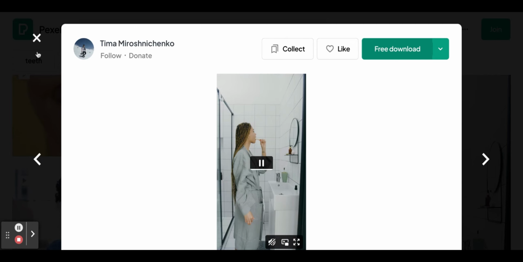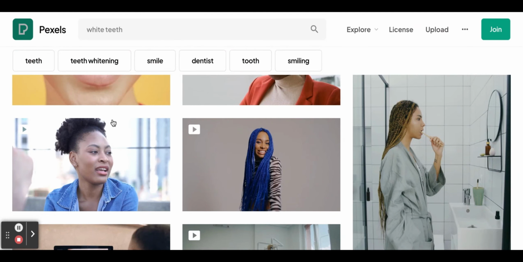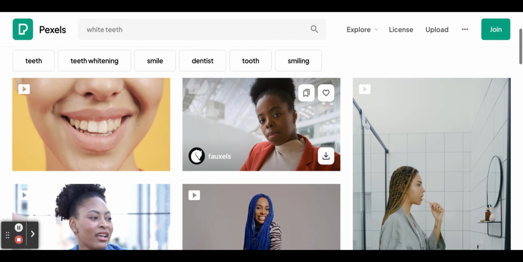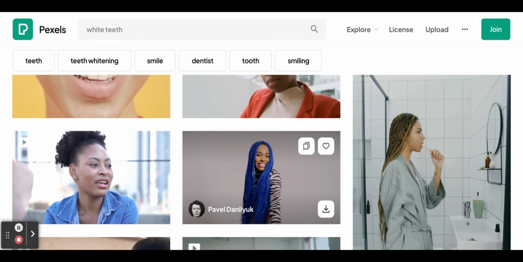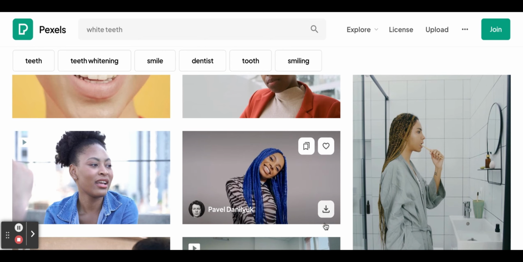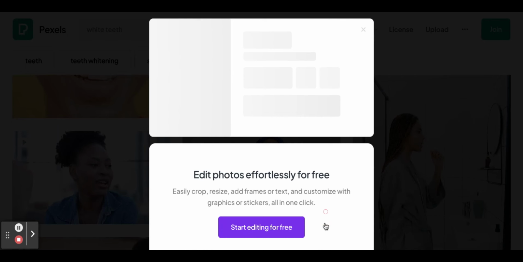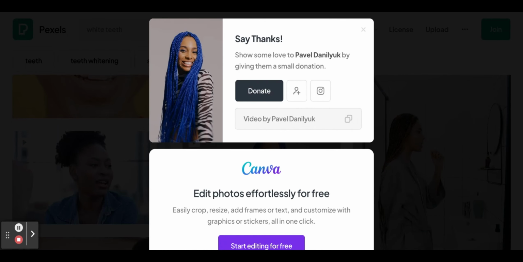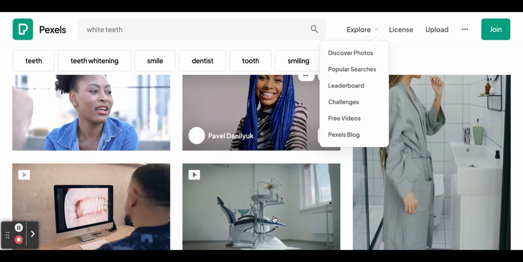And then let's see what else they're able to find us. So now we've got still images of white teeth. Oh, it's not even still images, it's actually videos. So as you can see, this is perfect content. I'm going to download this. This is perfect content if you're using a teeth whitening product.